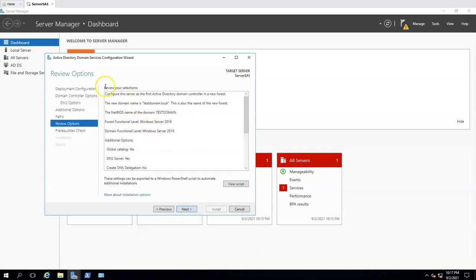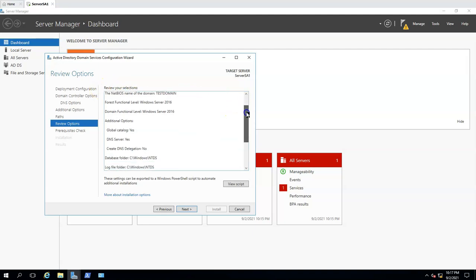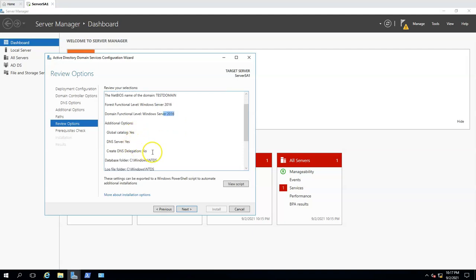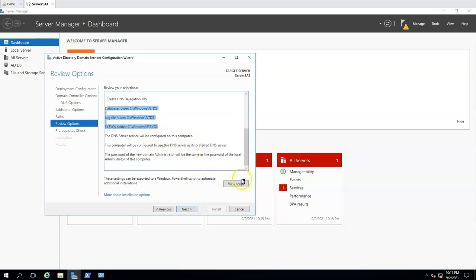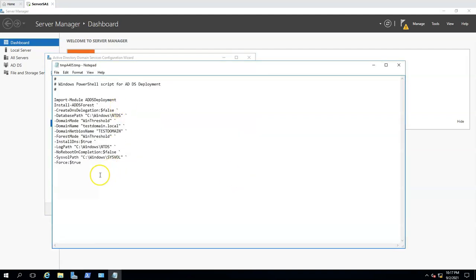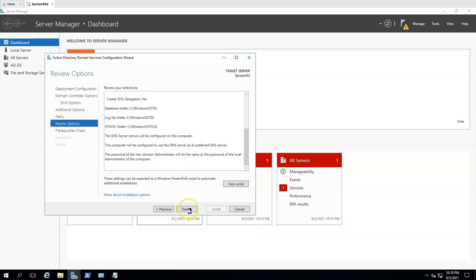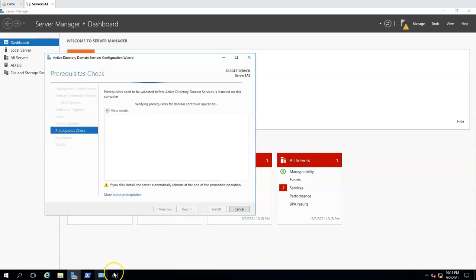Okay, so here's a little review screen showing us all the options. So here's our fully qualified domain name, NetBIOS domain name, function levels, global catalog, DNS, the delegation, the location of the folders, and so on. Now we can always grab this script here, which could be used for PowerShell deployments. We'll do next. Now it's going to go through and install the domain controller pieces and configure the domain.